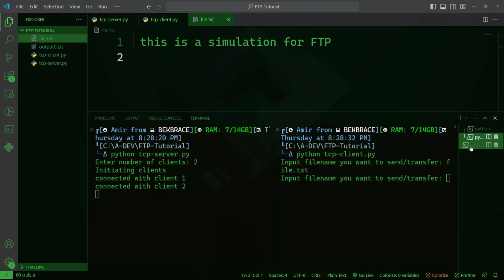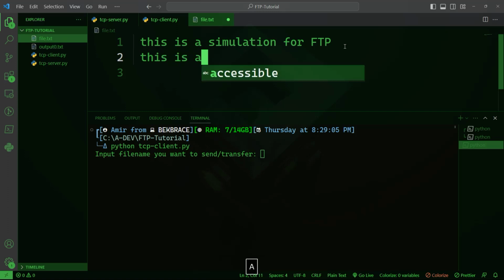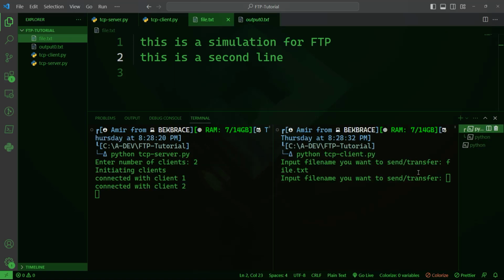And let's go to our second client. And let me actually add a new line. Let's say this is a second line. I'm going to save, and I'm going to say this is the file I want to transfer, file.txt. And let's get back also here to our first client, and let's also say file.txt.